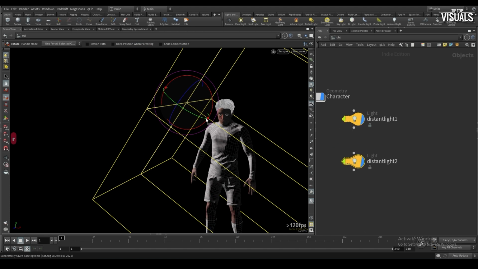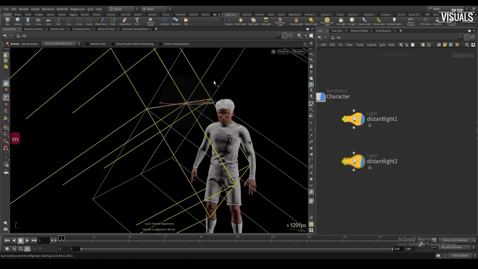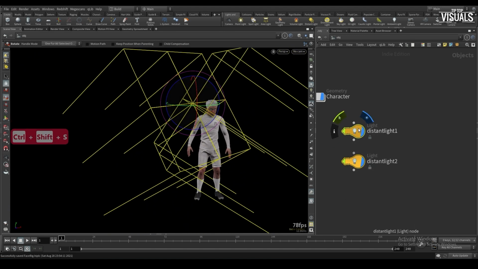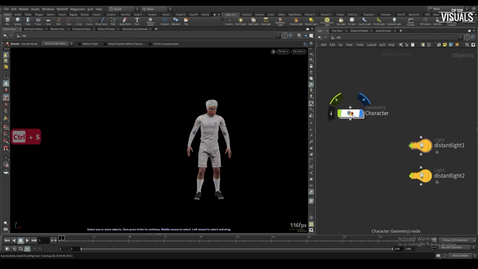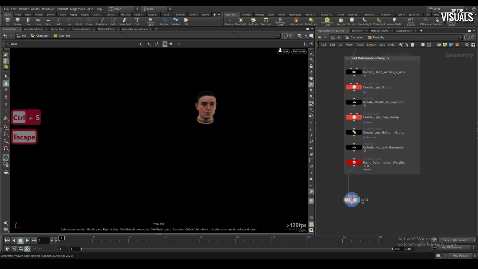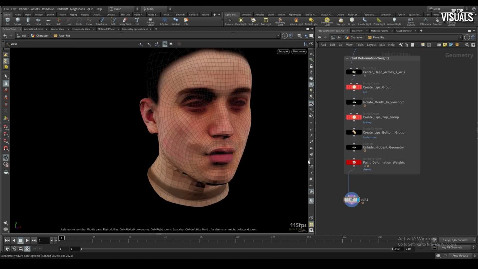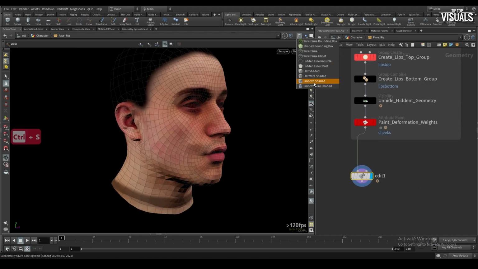Make 2 distant lights, Alt drag this, hit M, change to world, and then I'm just going to rotate this one a little bit, just have them pointing different directions, kind of like down angled. And then I'm going to turn them off so you don't see the visualization for them. I'm going to hop back into the rig, save, escape. Now you can kind of get a better idea of how this is looking.